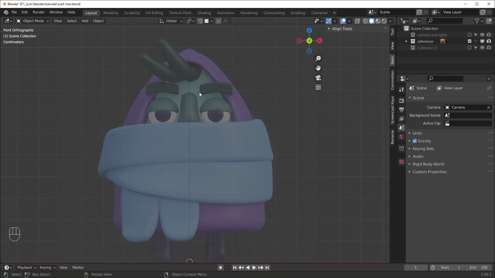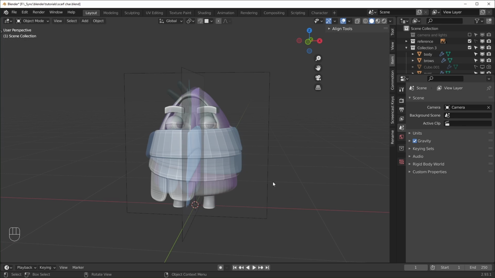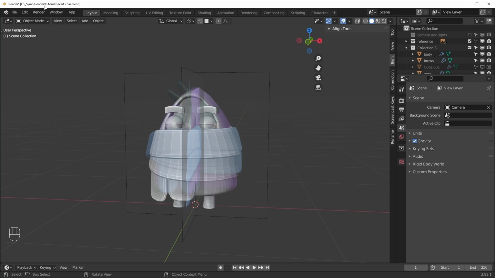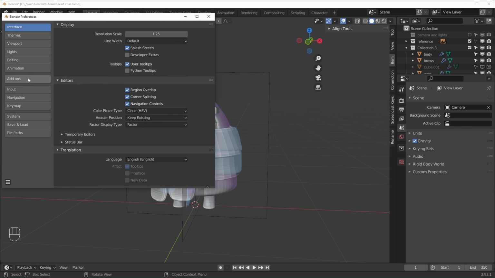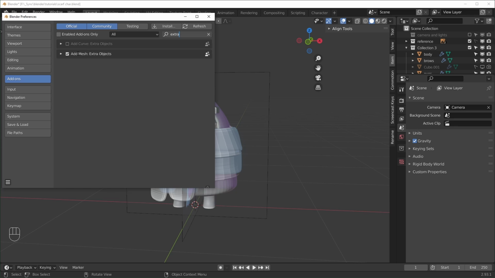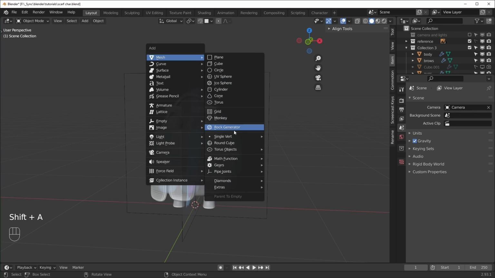Now it looks like one of the only things left for modeling is the hair. So for the hair, we're going to use the skin modifier. So to get started, we're going to want a single vertex. To do that, you can either add in a plane or a cube or something like that. Or if you go to preferences, add-ons, and type in extra and turn on extra mesh objects, it'll allow you to add in a single vert right here.